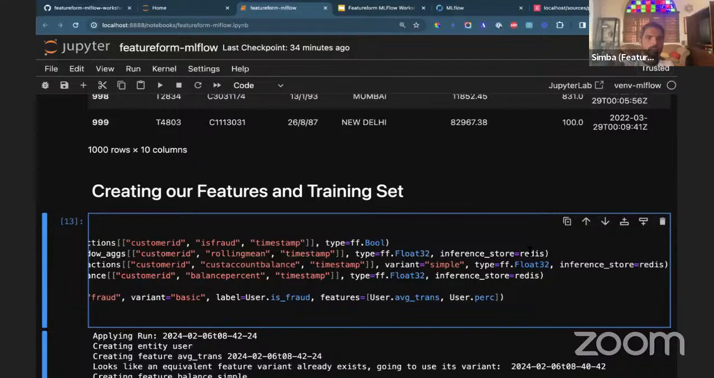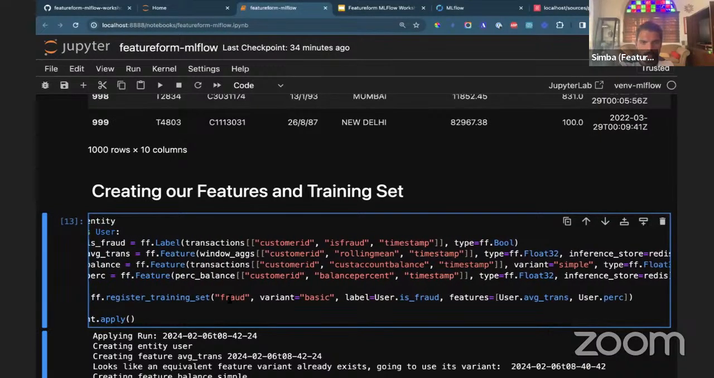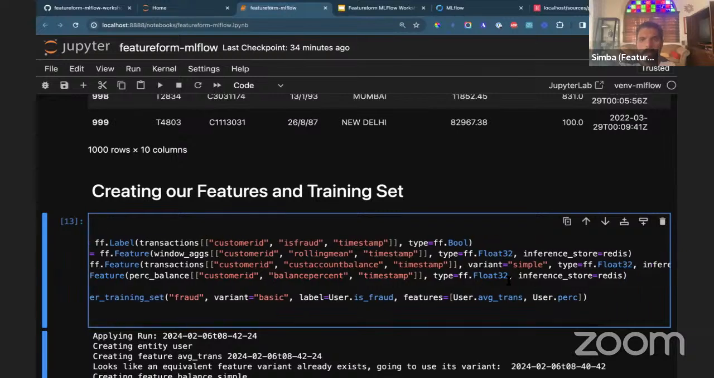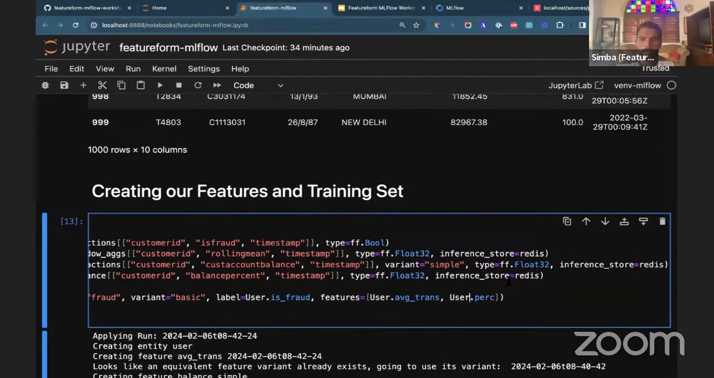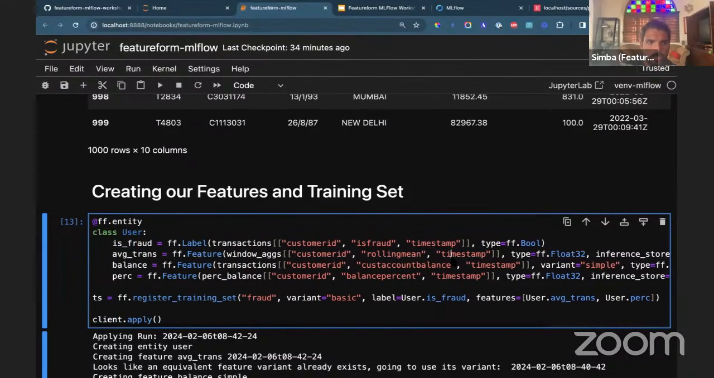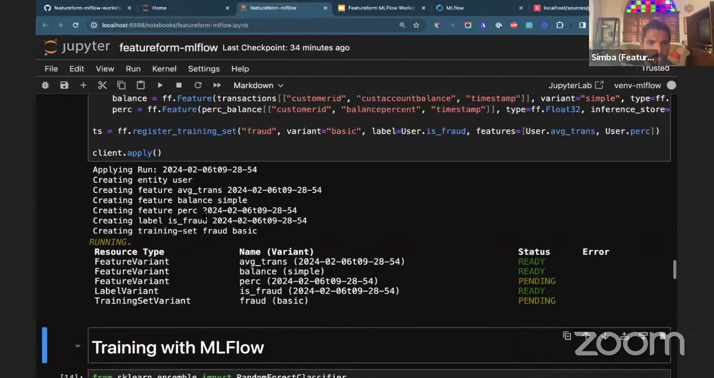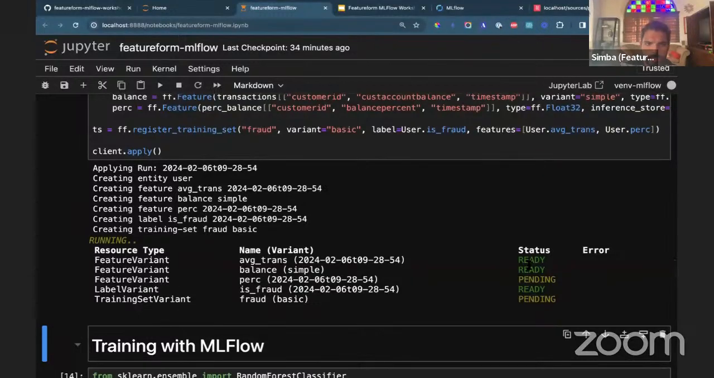It will create your training set, which we define down here. Training set's name fraud, variant basic, label features. And then it will materialize the features, the most recent values of the features, into the inference store. So let's run this. Boom, run, creates. Again, this needs to take a little bit longer. So we see this pending. And then it will eventually generate the training set.